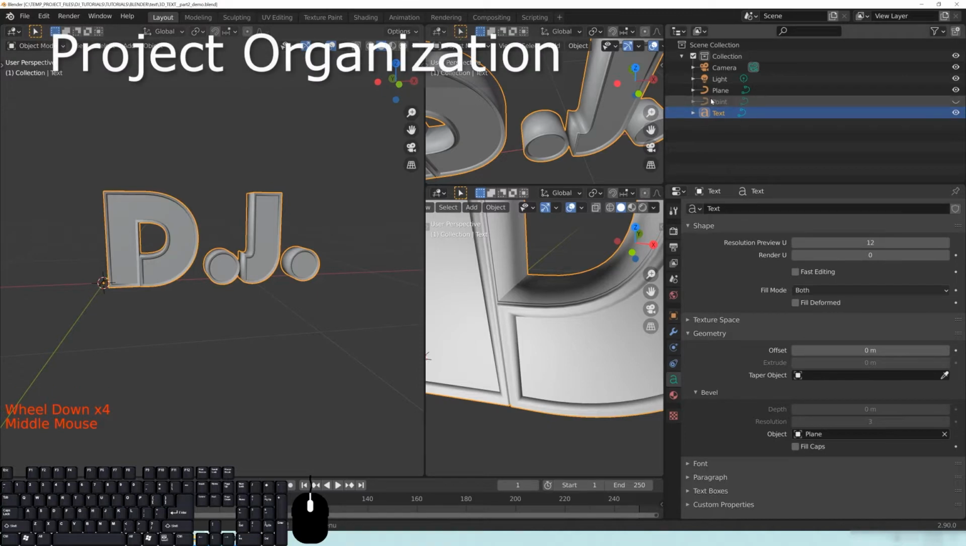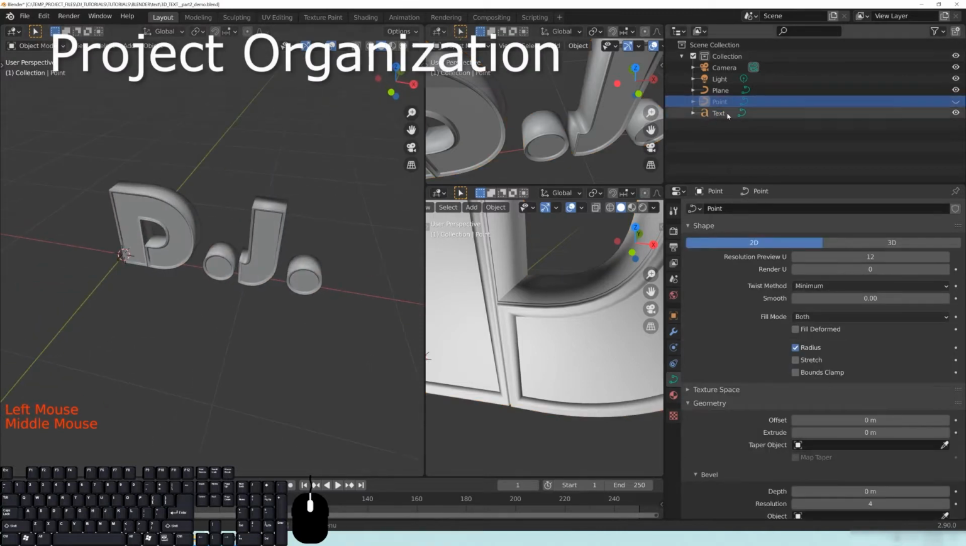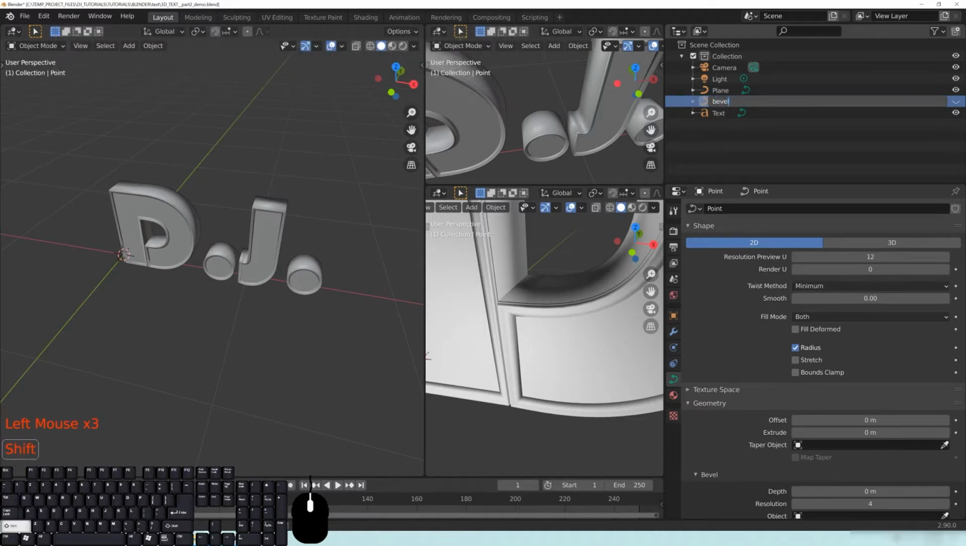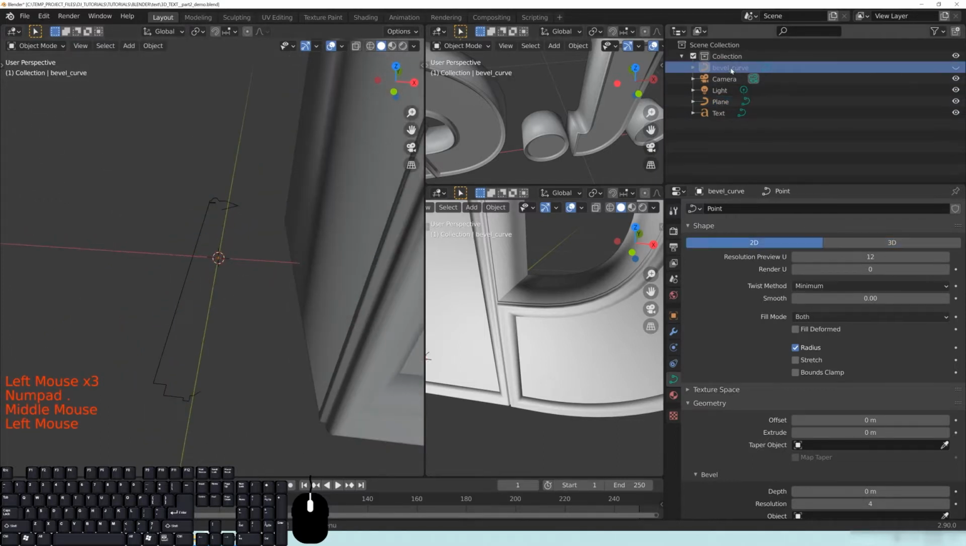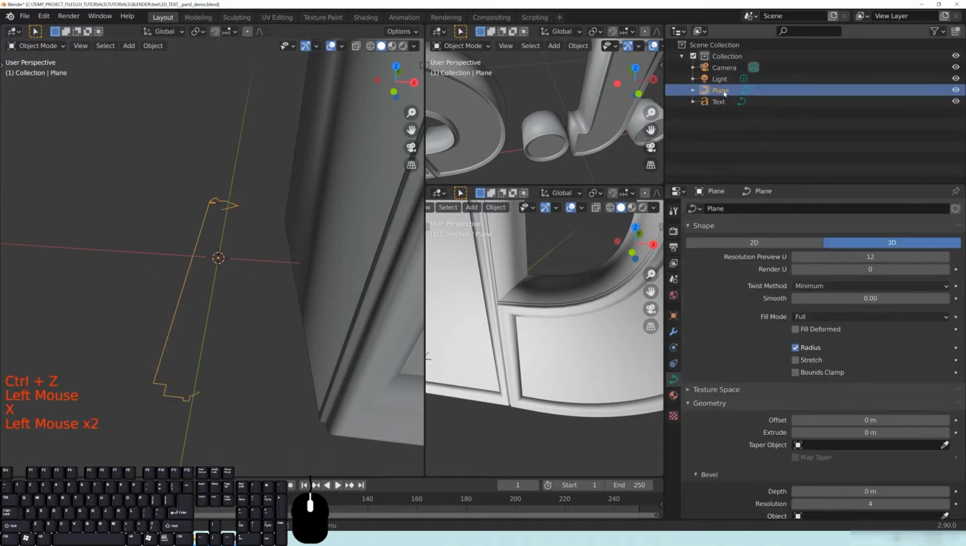On the top right, you'll see that we have the point, which is basically our bevel. So let's go ahead and rename this to bevel curve, just so that we know what that is. I have it currently turned off, but there it is. And this is actually the one that I use, so I'm going to delete this one. And this one I'm going to call bevel curve.